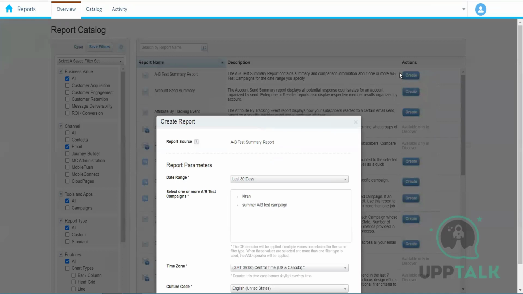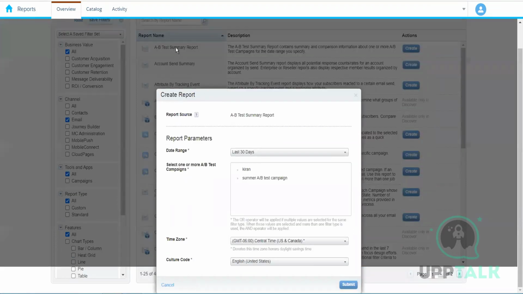So if I just try to create an A/B testing summary report, I'll just say for the past 7 days. There are 2 campaigns. I believe there are only a couple of A/B testing campaigns which are live right now. So for the past 7 days, there's only one. It seems like there's only one campaign which is live.